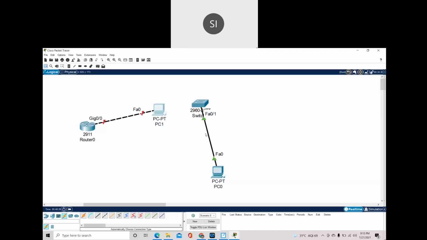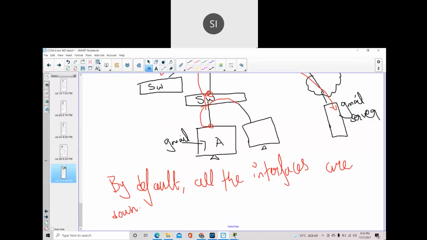You can see here, I've just connected a computer, and it's down. We have to bring it up manually using some commands. Those commands I will tell you later; just note it. By default, whatever interfaces there are, for example 8 ports or 16 interfaces depending on the product, all the interfaces are down only. By default, all the router interfaces are down.